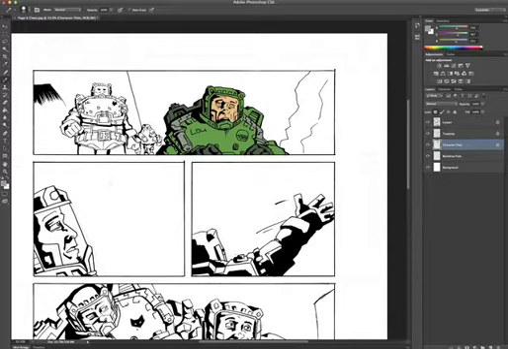If you do go outside the lines by mistake, something like that, you could just use the color picker tool and clean up where you've gone over the lines.